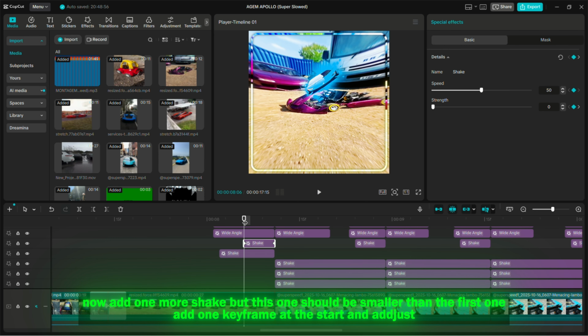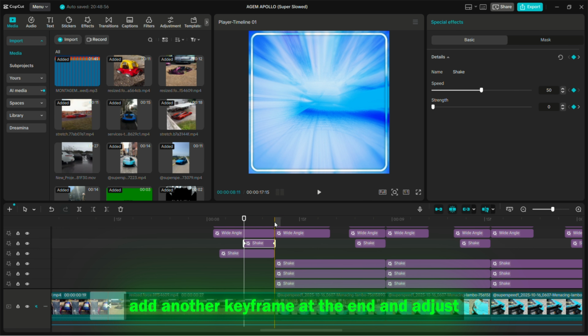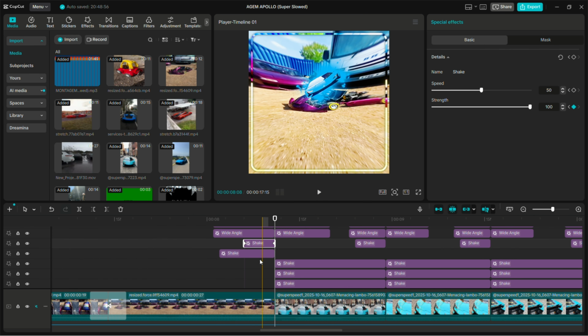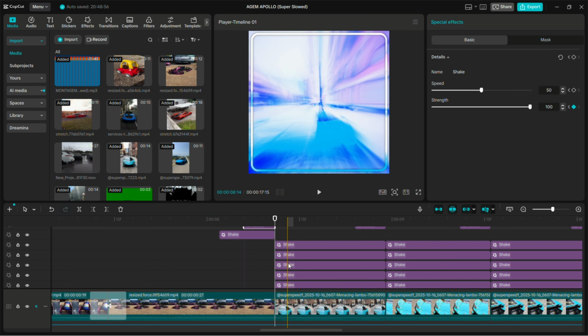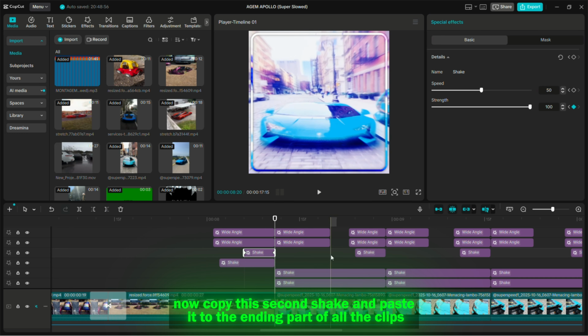Now add one more shake, but this one should be smaller than the first one. Add one keyframe at the start and adjust. Add another keyframe at the end and adjust. Now copy this second shake and paste it to the ending part of all the clips.